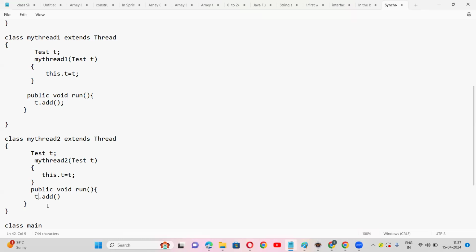Unfortunately, the lock is with whom? Yeah, I'm asking. Suman, I'm telling. Ramakrishna, will you tell? No. See, what I told, my thread one has acquired the lock of this object T.